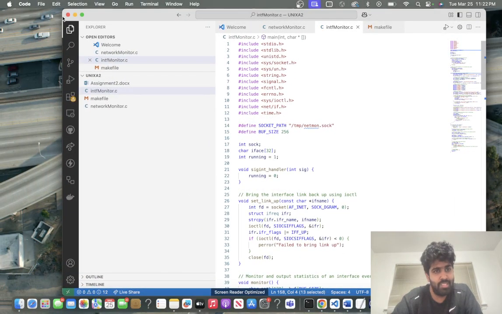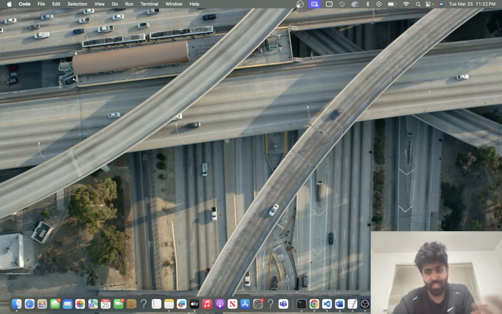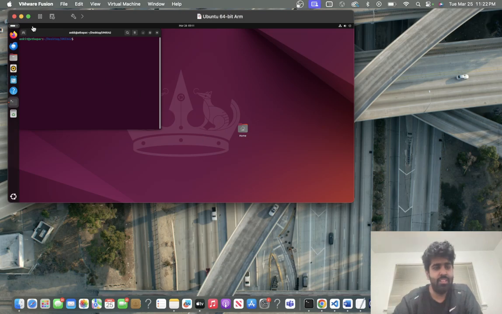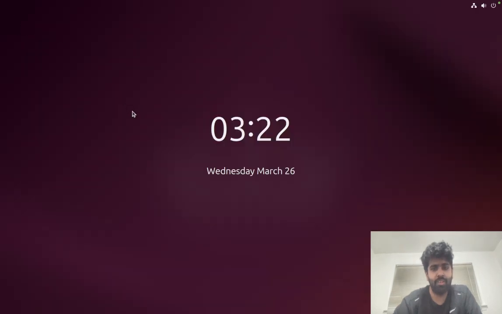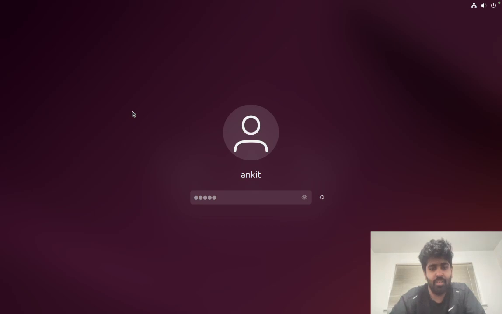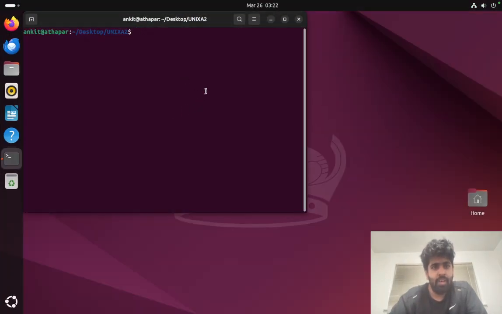Let's see how it works in practice. Let me go back here. Oh, okay, I hope it's okay. Let me log back in. So I have all the files here. Let me run with the sudo command.